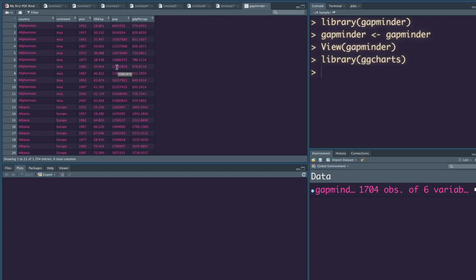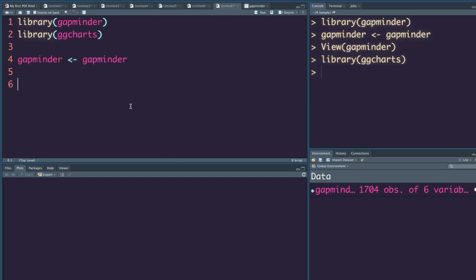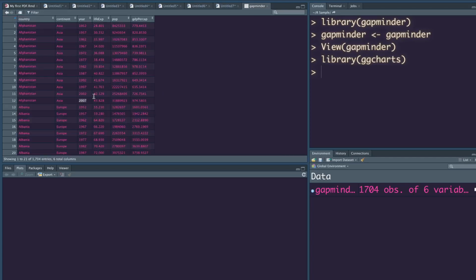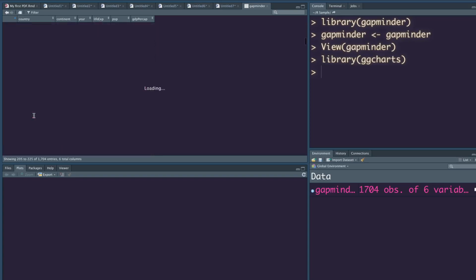What we can do is pick two time periods. Let's say 1997 and 2007. Those are the two time periods that we want. Let's go ahead and make it: gapminder, filter year in time period, which is 1997 and 2007. So at this point we will have a data set for two time periods, and let's pick only a few countries.